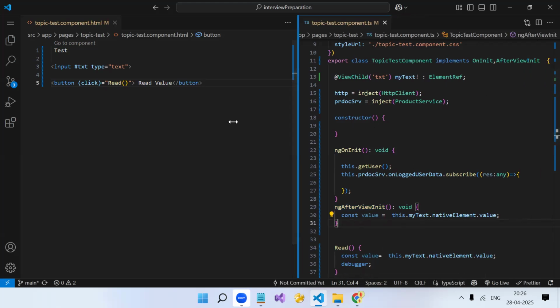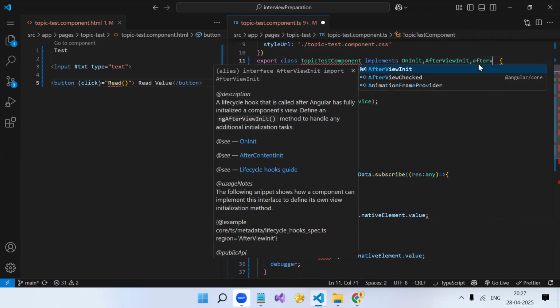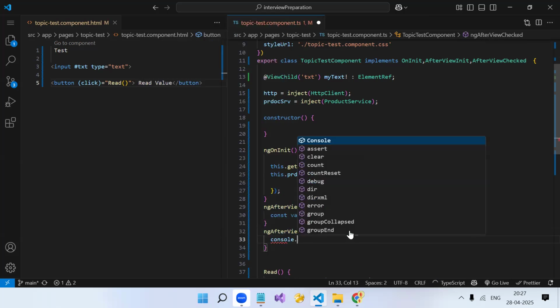Now, just like this ViewInit, we have ViewChecked also. After ViewChecked. So first, your view will initialize, then this event will trigger just to check whether the variables you are binding are all properly bound or not. This is just to check it. Okay. So ngAfterViewChecked. Let's add console.log.